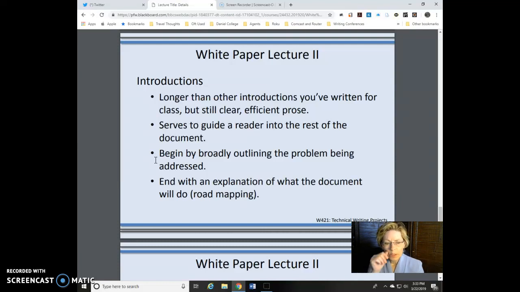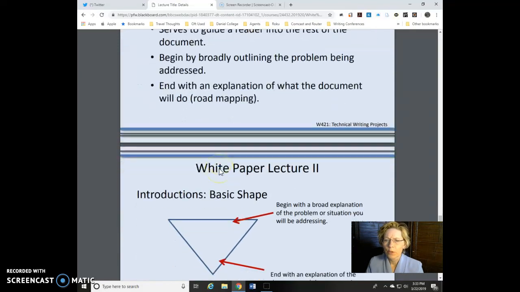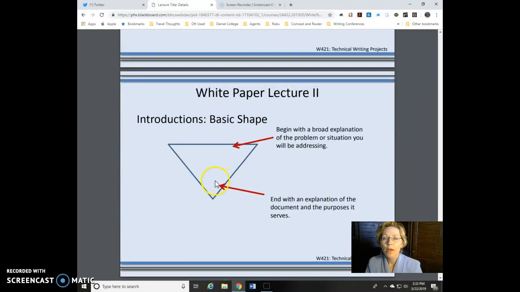We need to talk about the context. Oftentimes, you'll see this. You might actually remember this from basic composition 1,000 years ago. It's this sort of funnel where we begin with a broad explanation or overview of the problem, and we narrow it down eventually to a point, which is: this is what this paper is about, and this is how I'm going to address the problem, and this is what I'm going to do about it.